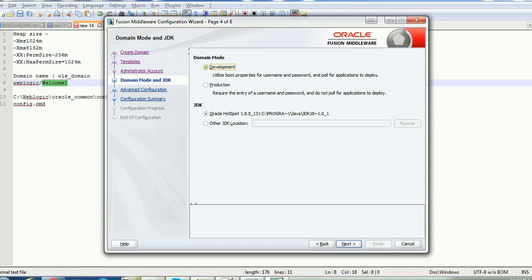If it is a development environment, we have to make sure we use development. If it's production, then production. Also, we have to choose the appropriate JDK. Whenever we install Weblogic, we provide the JDK also, so it selects from that path by default. If you want to choose from your own directory, you have the privilege to do that. If you notice, if it is development, utilize boot.properties for username and password, and poll for the application to deploy. If it is production, require the entry of a username and password and do not poll for the application to deploy. So this is the difference, particularly if you choose a development or production domain.